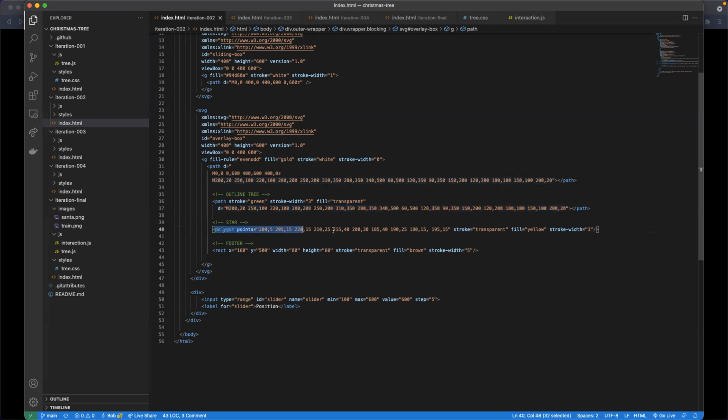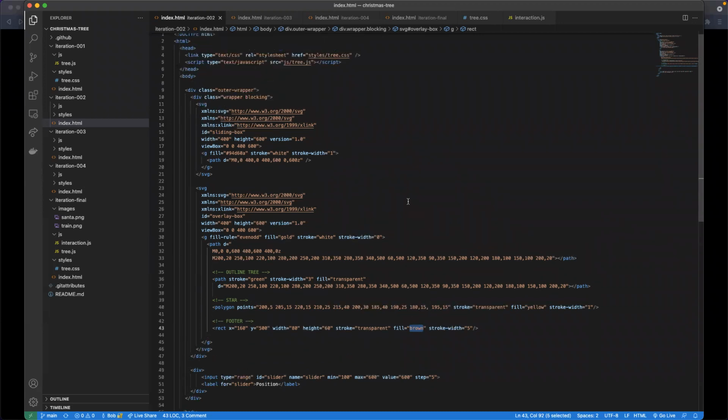Added a star at the top, which is a polygon, and yeah, it was just more messing with numbers to make sure I got that right. We actually did eventually add a stroke color on that, setting it to yellow. It looked a little weird without that. And then the footer is just the base of the tree. Again, filled brown there, and we added a little more in later on to make that look really good. Okay, so not much else changed in iteration 2, just getting a couple pieces into place.